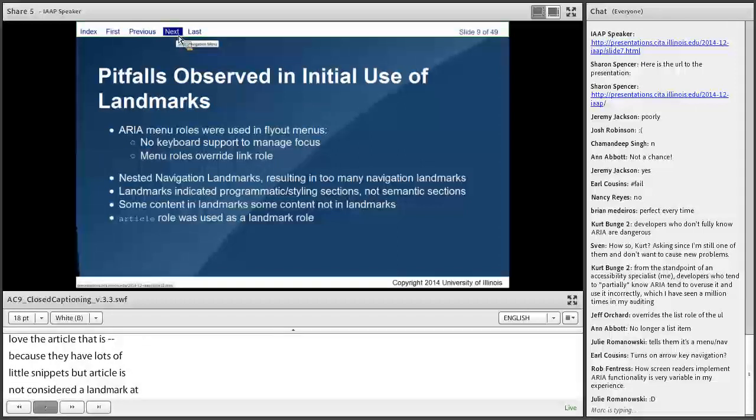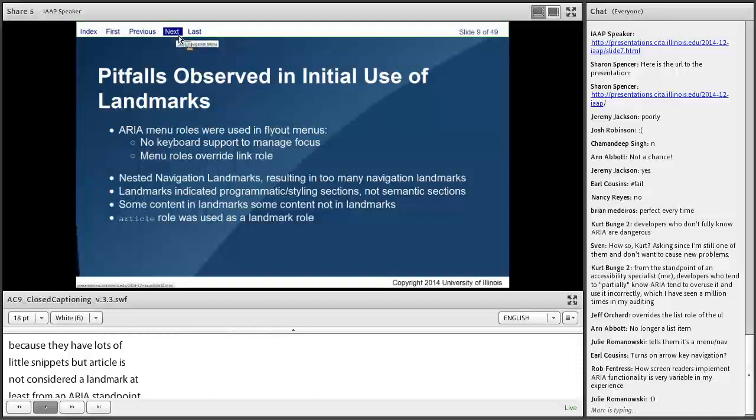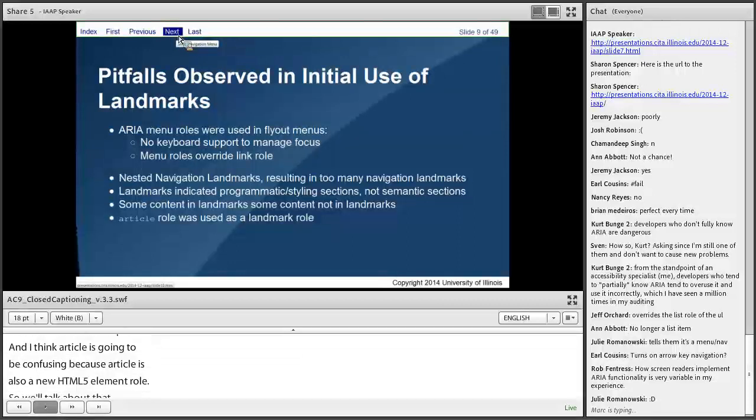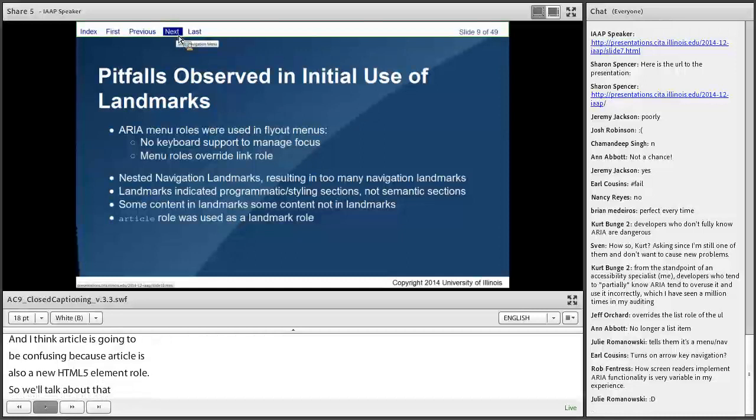And I think article is going to be confusing because article is also a new HTML5 element role. So we'll talk about that briefly, but that's another role that seems like, wow, shouldn't article be a landmark? But it's not. It has a specific role, purpose in ARIA, but the article element in HTML5 can be used not only for that purpose, but many other purposes. So I think there's some potential confusion. So you have to be a little bit careful if you're using the article role.